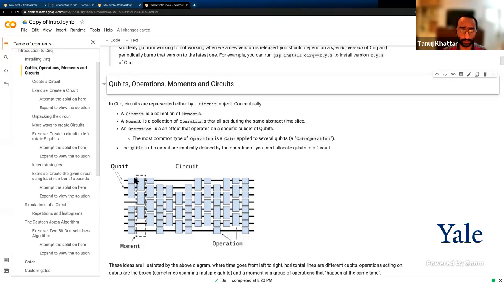Okay, so Cirq has this nice concept of moments, which lets you imagine your circuit as layers of operations, where each layer represents a set of operations that can be applied simultaneously on your circuit.